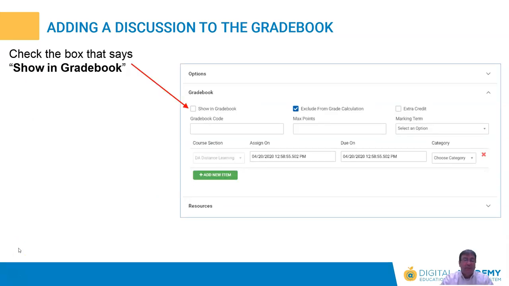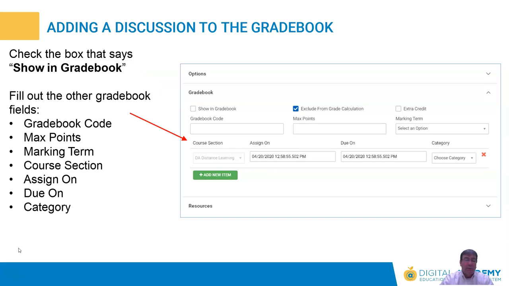First, check the box that says Show in Gradebook. Then you need to fill out all of the other Gradebook fields. The Gradebook code is how the assignment appears in your Gradebook. Max points, the marking term. Course section, which is the class you want to add it to, that should be pre-filled to the class you're working in. And then an assign-on date, which is when it becomes visible to the students, and a due-on date, which is when it is due, as well as a Gradebook category.